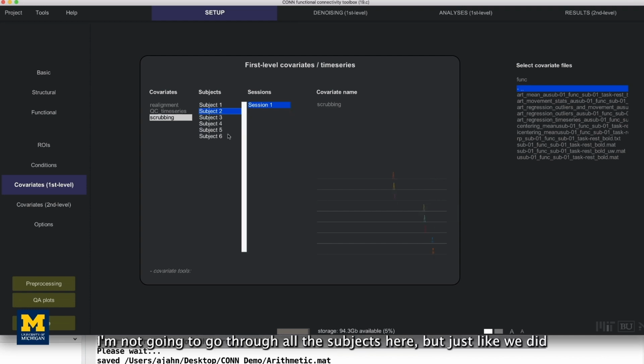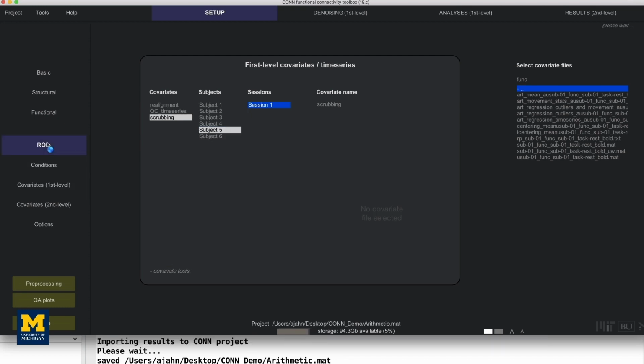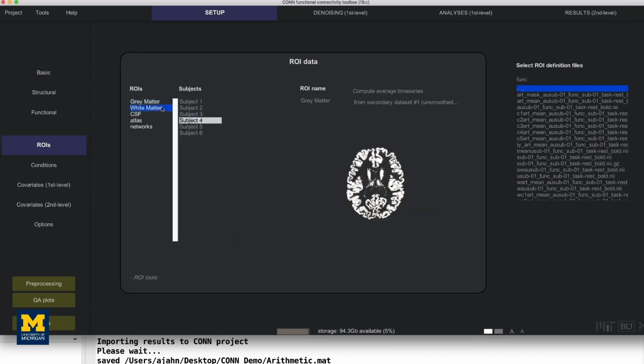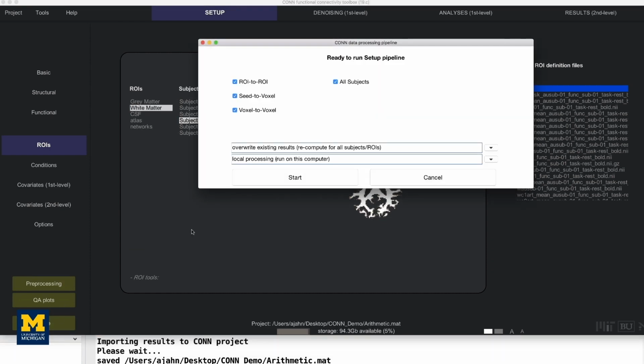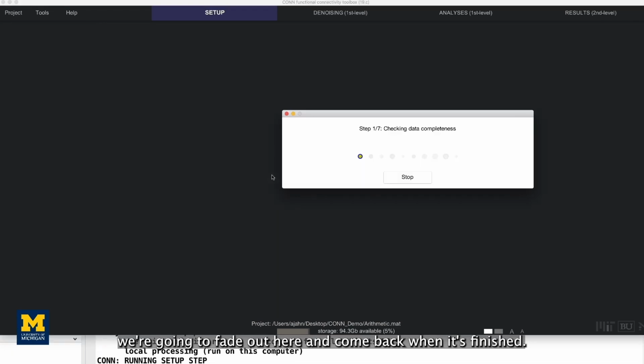I'm not going to go through all the subjects here, but just like we did with the first level analysis, you should check each one to make sure that everything was segmented appropriately. Now click on Done to begin denoising. This will take a few minutes per subject, and again, we're going to fade out here and come back when it's finished.